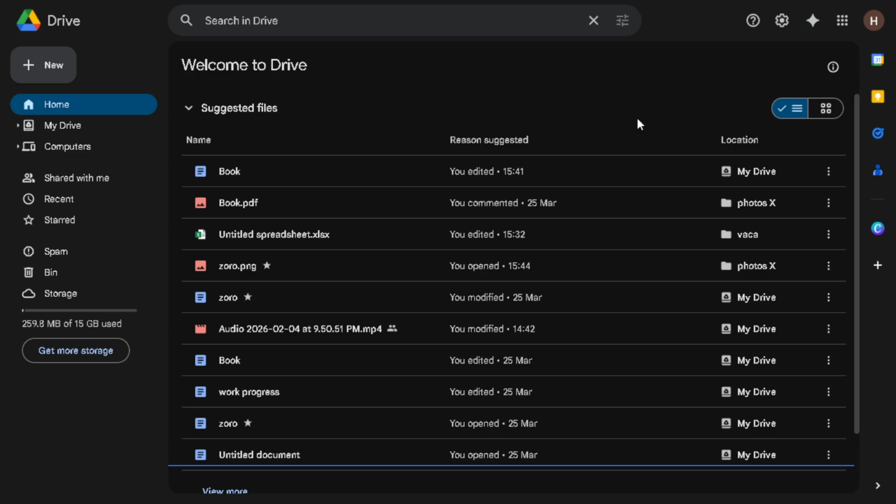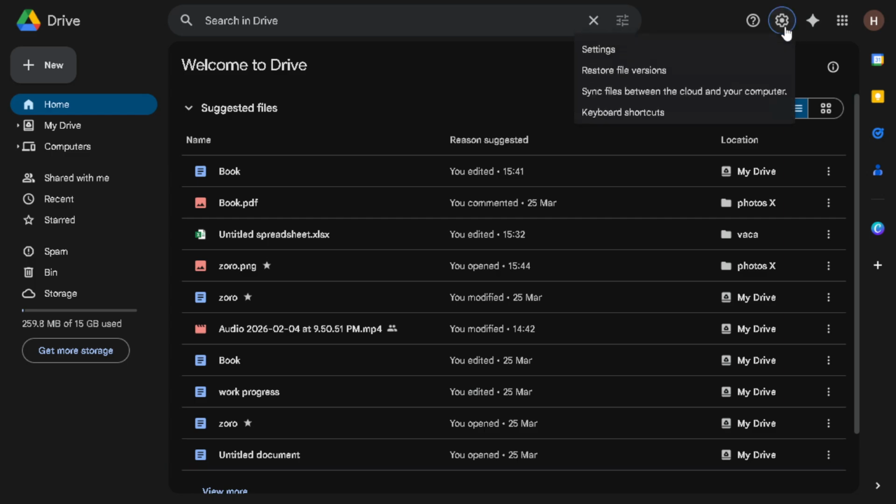Now, take a look at the upper right corner of your screen. There, you should see a small gear icon, which is your settings button. Go ahead and click on that gear icon to open a drop-down menu. From this menu, select Settings. This will open a new window with various options.